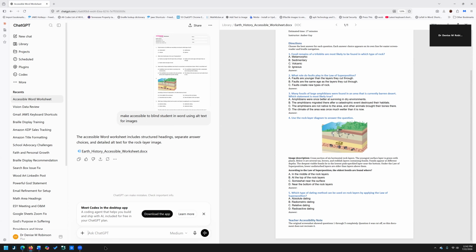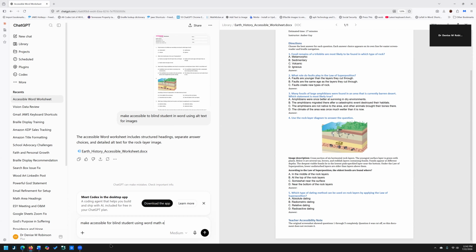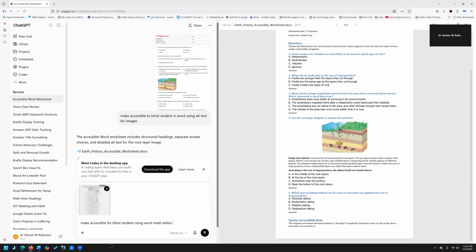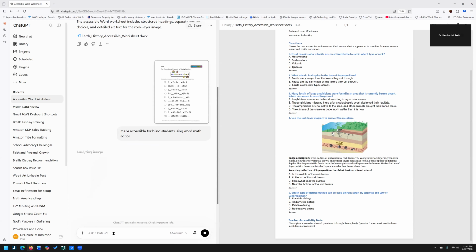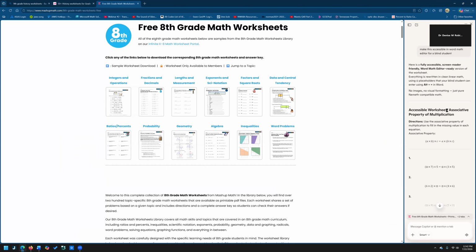Okay, we're going to do a little comparison on this math, though. Same thing. If you look over to the side, you're going to see all the math descriptions that I'm putting. So, make accessible for blind student, using Word Math Editor. You cannot forget that. That is a must. Paste it in. That easy. You don't even have to open it. If you can see it well enough, it will do it perfectly. So let's go back. And there it is. How gorgeous.